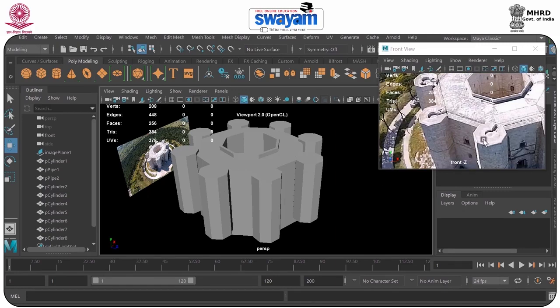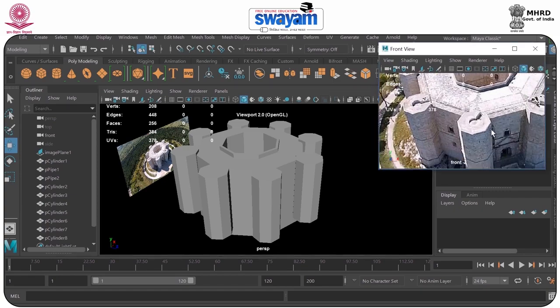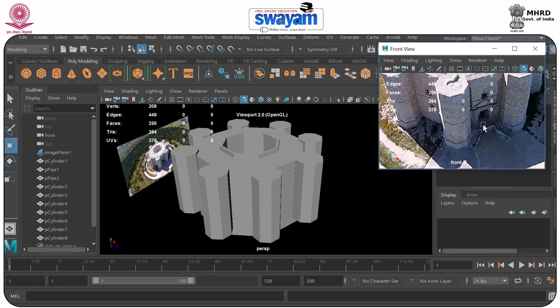Now in the upcoming modeling session, we will learn how you can add the detail here. For example, there is a small detail available here. This one area is opened here. The door is available here. These are small details available here. So for adding such kind of detail, we should switch this model into the poly model.